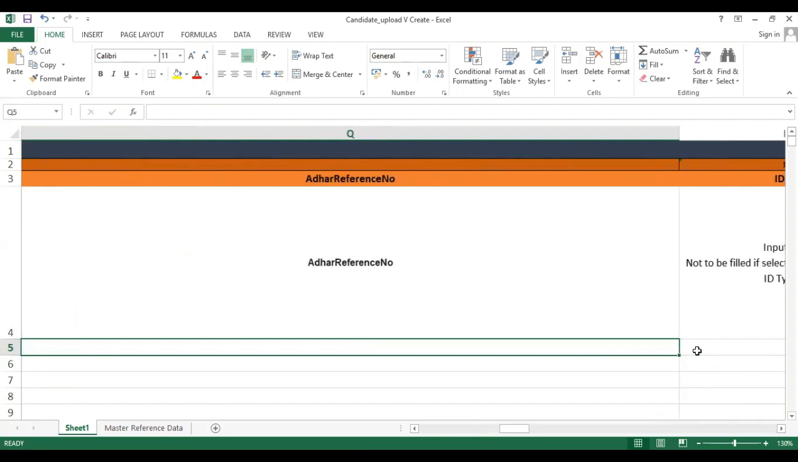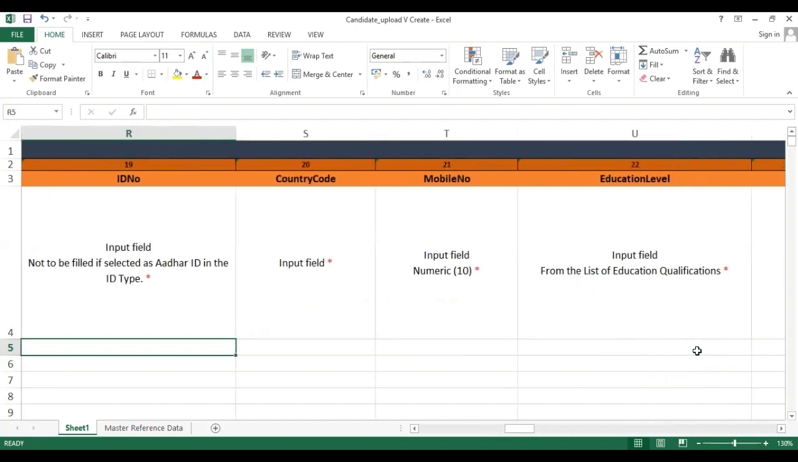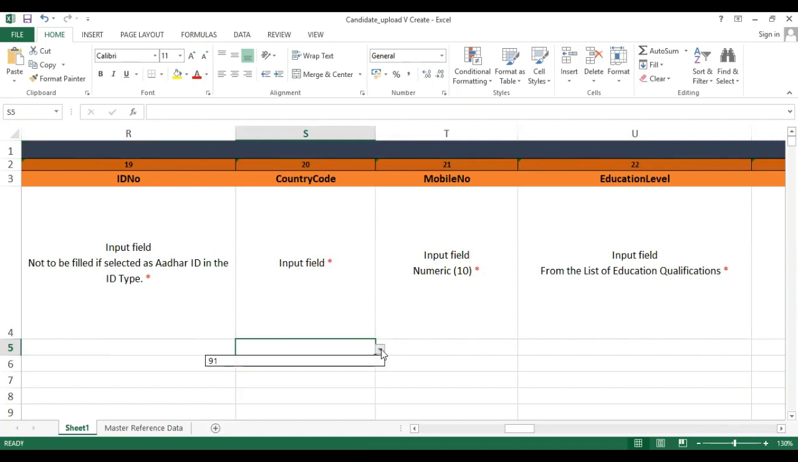After that, in Aadhaar reference number, you have to put your Aadhaar number. The 12-digit Aadhaar number you have to put. Then comes your ID number, because you have already given Aadhaar number, so this column is not required to be filled. The country code, obviously, you have to select from this drop-down menu, 91. Then comes your 10-digit mobile number. You have to put your mobile number.